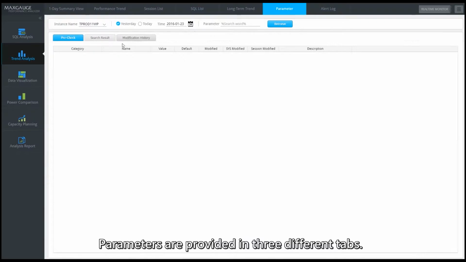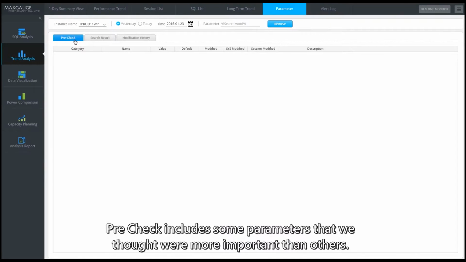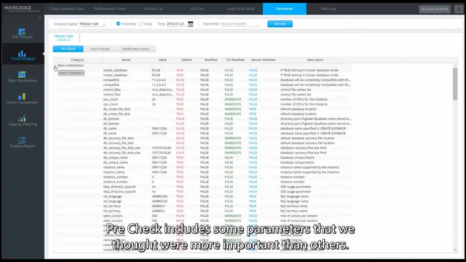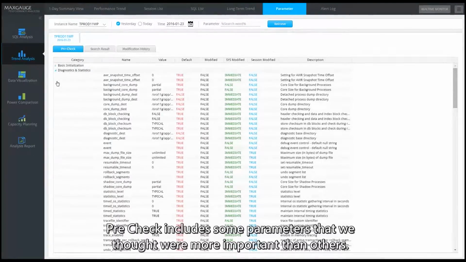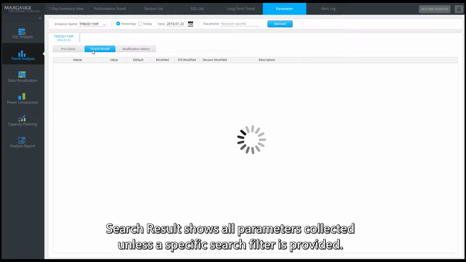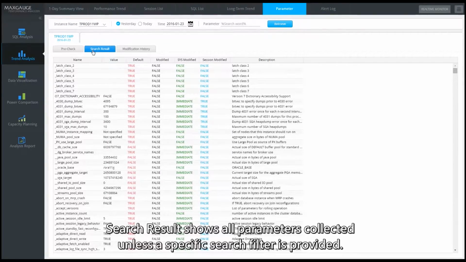Parameters are provided in three different tabs. Pre-check includes some parameters that we thought were more important than others. Provided here are four categories. Search results shows all parameters collected unless a specific search filter is provided.